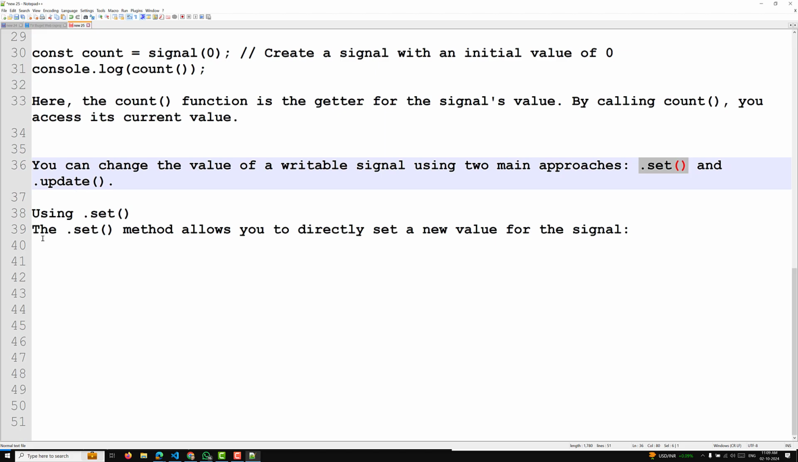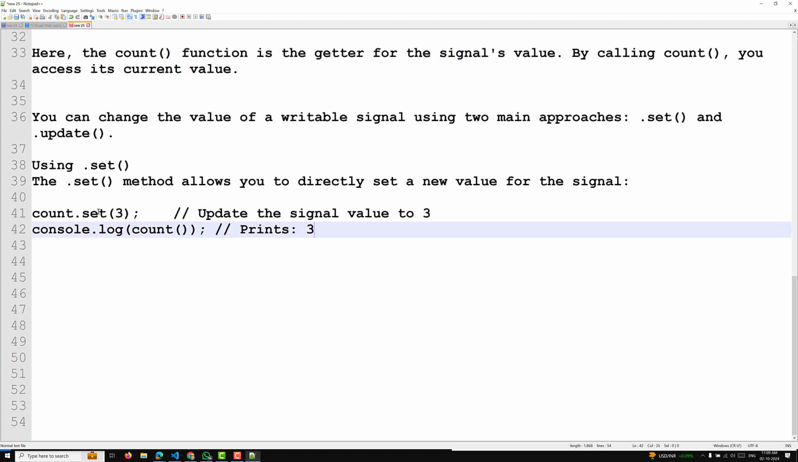So the dot set method allows you to directly set a new value for the signal. So how can I set the value? Here I will show you an example: count.set(3). It will update the signal value to 3. So whenever you print the count value with the getter function, it will print 3. Why? Because we have updated the value to 3.